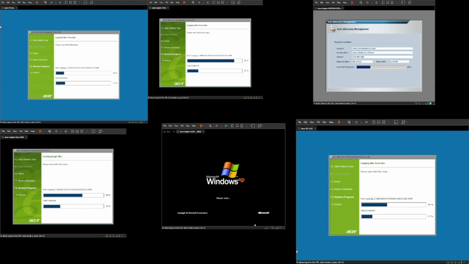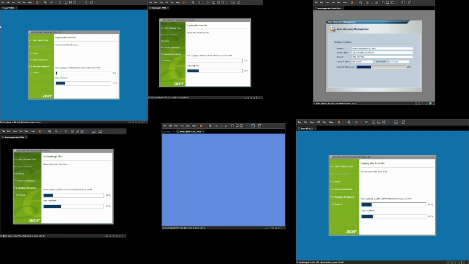So while the out-of-box experience loads, let's take a look at the rest of them, see how the rest are going. The E3 is at 18 in copying files. The 531 is at the same point. And the AX is at 29. And let's see, the 532 is at 29. And the 7745 is at 21.